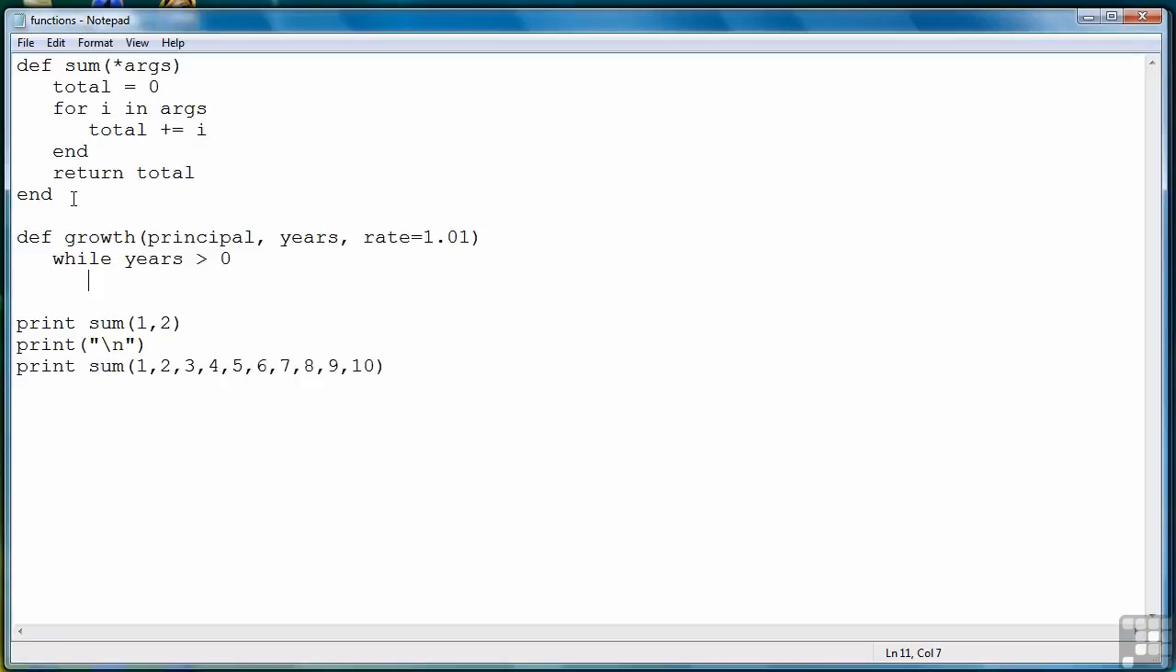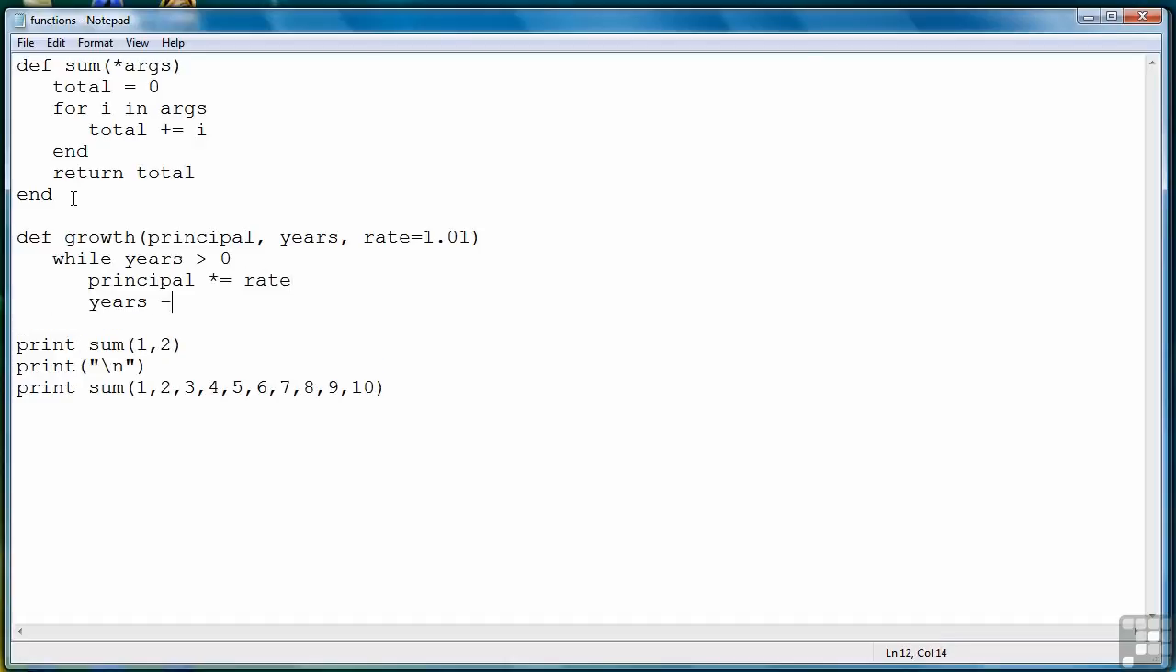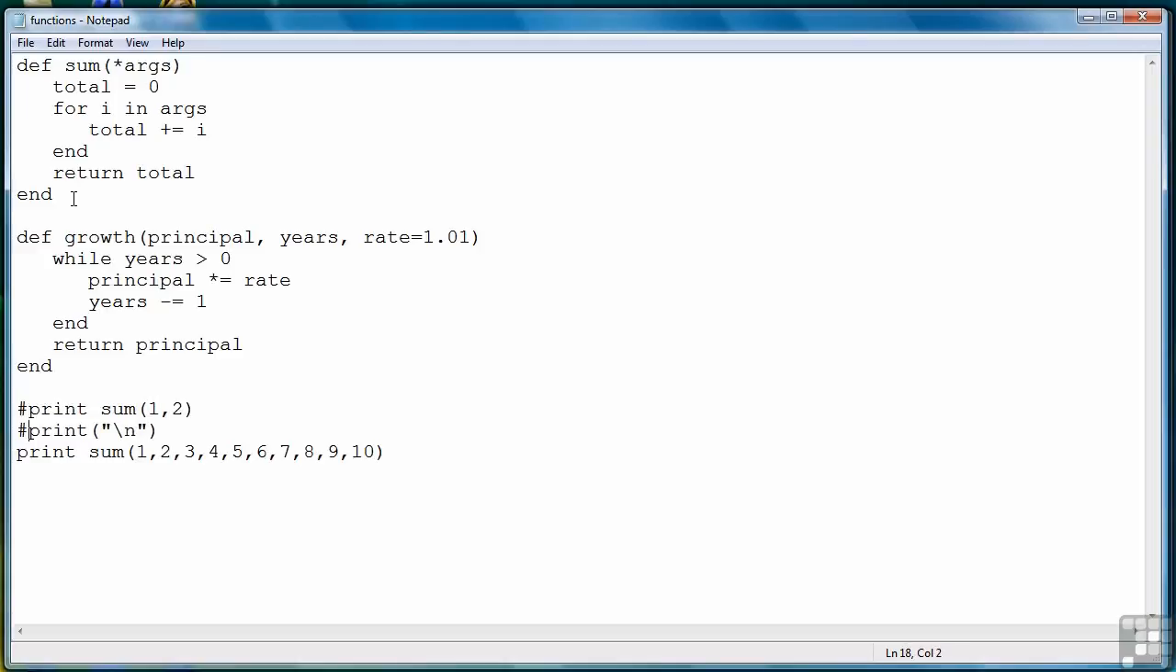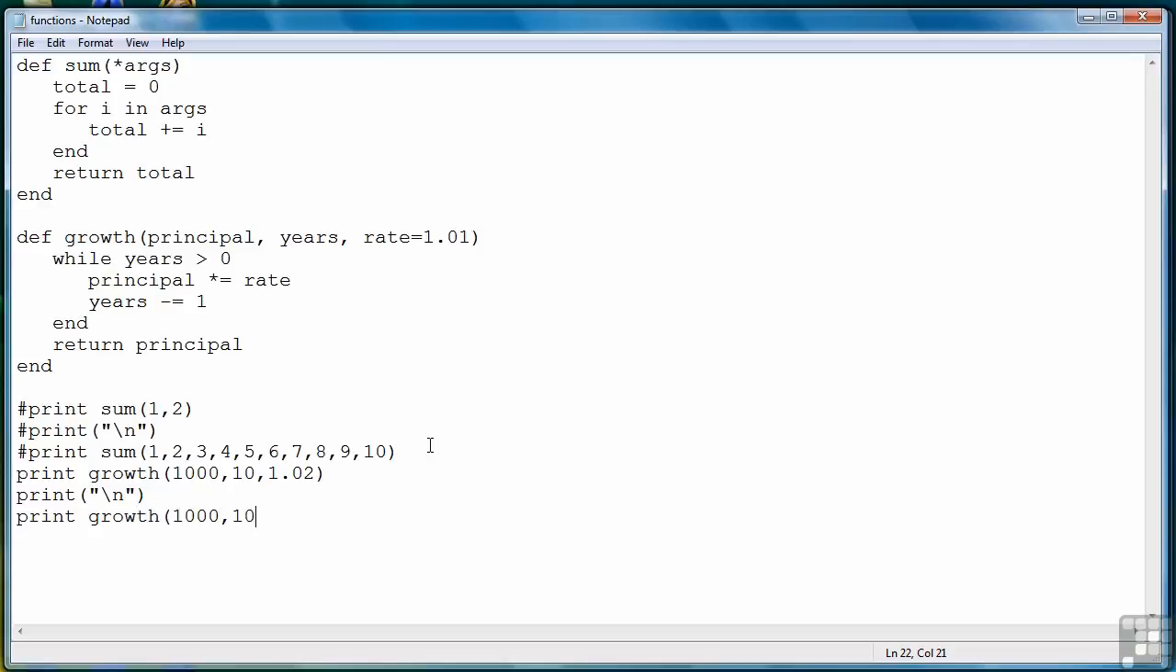So let's finish the definition of the method. We'll comment out the old code, and then let's try it a couple of times. So we'll say $1,000 for 10 years at 1.02. And then we'll write print growth 1,010. And this time we'll leave off the third argument. So when that happens, the system will automatically supply the 1.01 to perform the computation.